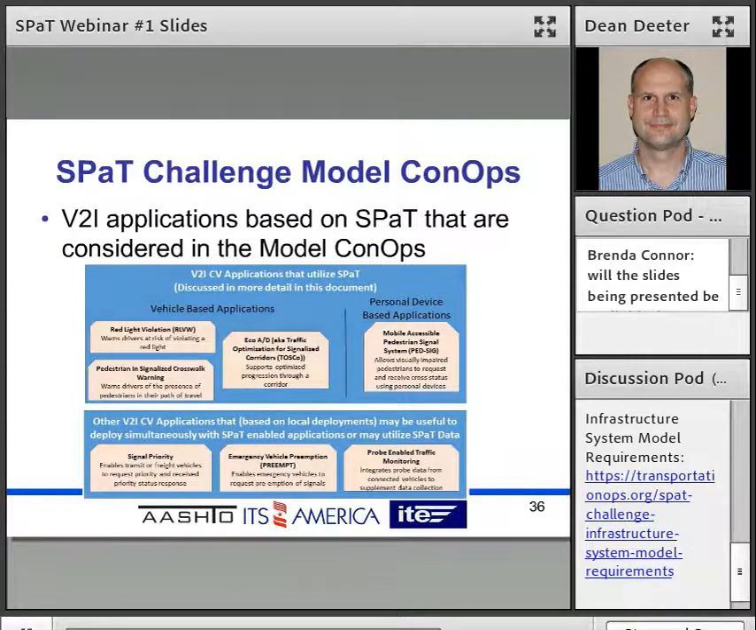All of what I've just described, as Ray also mentioned, is based on applications too. So we do describe some applications in here. If you notice, there's two blue boxes here. The blue boxes at the top are those applications that utilize SPAT. So it's got things like red light violation warning, pedestrians in signalized crosswalk, equal arrival departure, also called traffic optimization for signalized corridors. And then there's a personal device application, which is the mobile accessible pedestrian signal system, PEDSIG. All of those need SPAT data in some way.